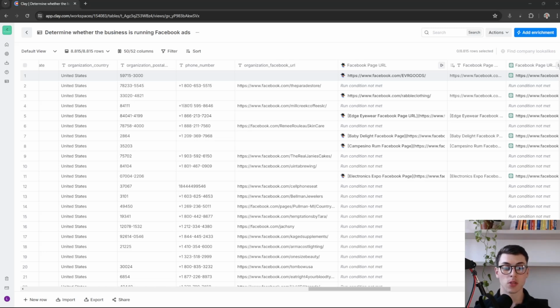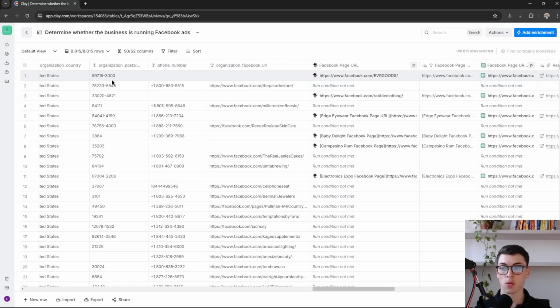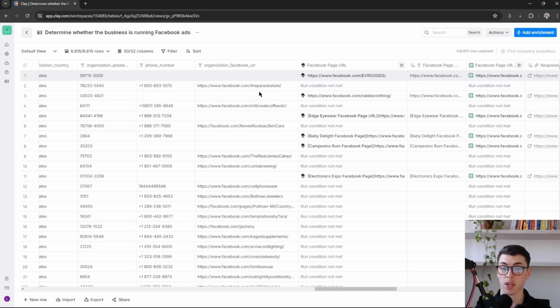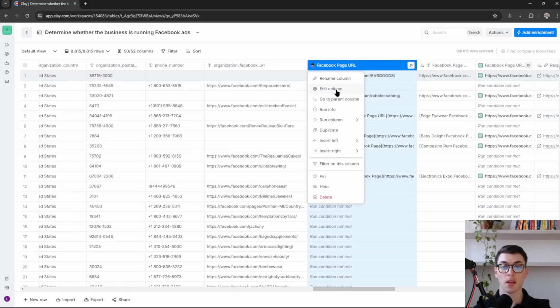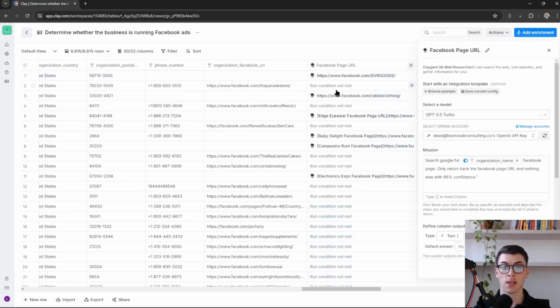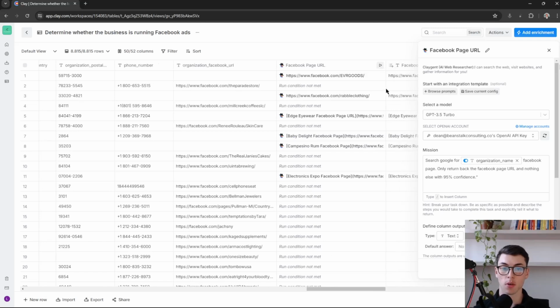Apollo already gives you some details, the organization Facebook URL, for example. And so for all of the rows, all of the instances where we couldn't find the Facebook URL from Apollo, what we do is we run this ClayGen. ClayGen is the best feature of Clay, in my opinion. So we run this ClayGen to essentially look for and find the Facebook page URL for this company.